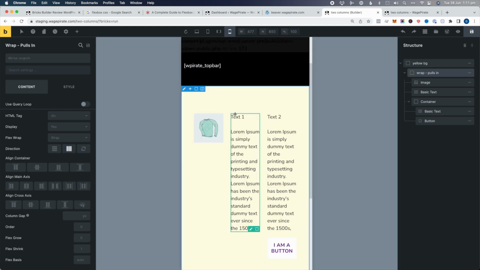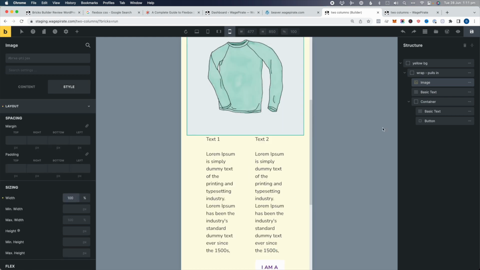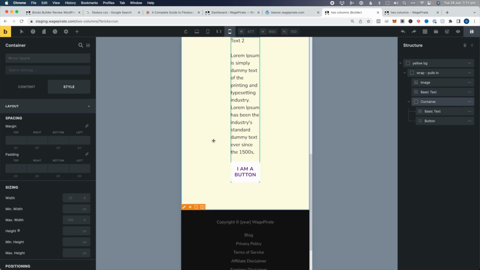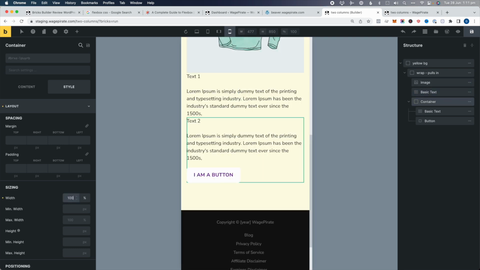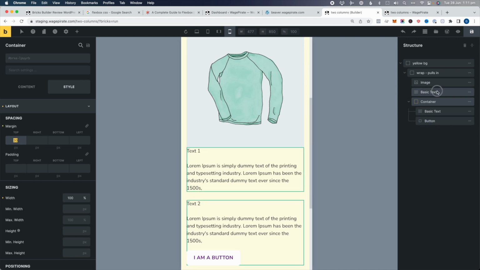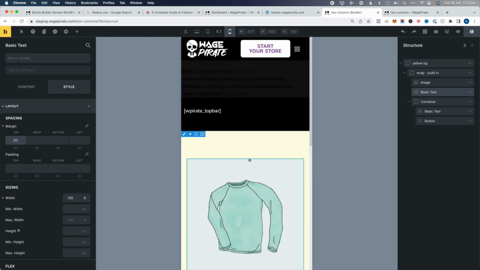Then I need to set these to 100%. So I'm going to click on the image style and make this 100%, and then this one as well, 100%. And then this one I'm going to make 100% as well. Now I might add some margin tops. I'm going to add 30 there, 30 there, just to space them out a little bit. It's looking a little bit neater on the mobile.